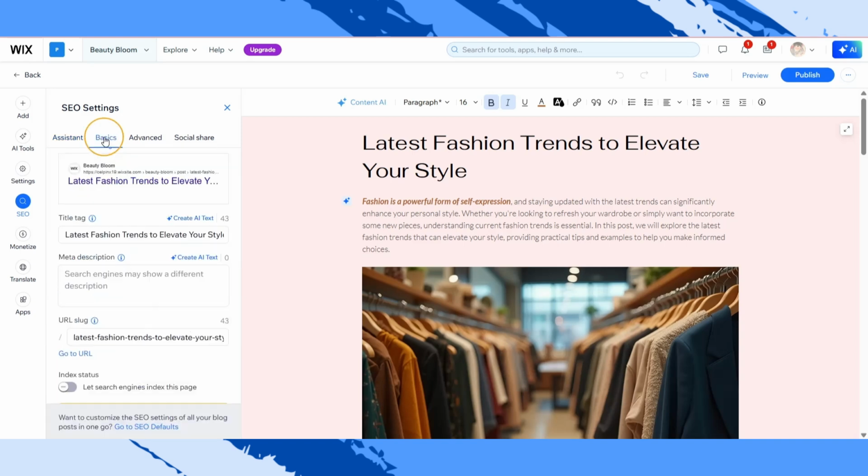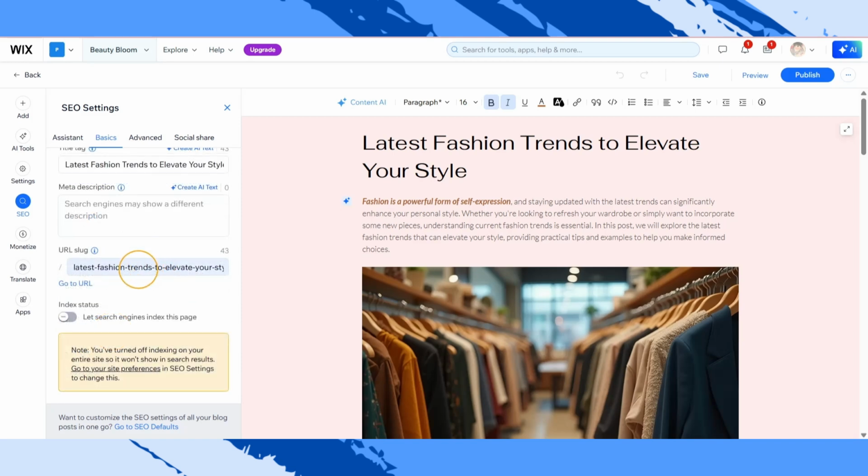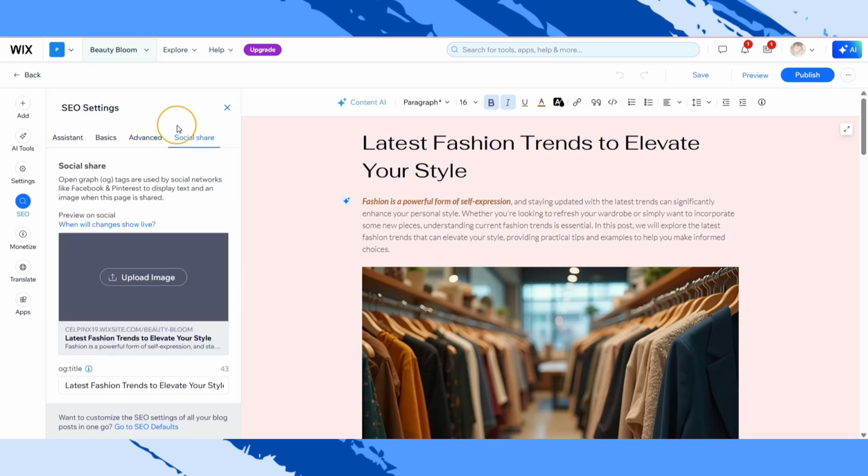Next, we have the Basics tab. This is where you can edit basic SEO, such as your post's title tag, meta description, and if you want to, the URL slug, etc. Moving on, we have the Advanced tab where you can set up your structured data markup, robots meta tag, and additional tags. And then we have the social share tab, where you can customize how your blog post appears when it's shared on social media.